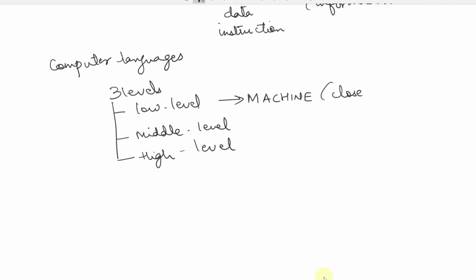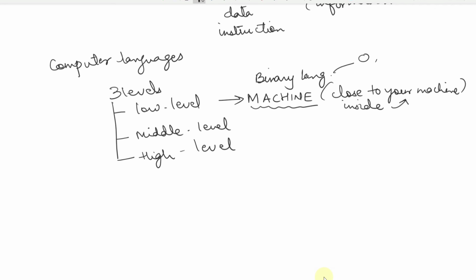Now, in the low level language, we have the machine language, which is very close to your machine, to how the data is actually dealt with inside your machine. Just to brief you, it is a binary language, which means it is 0 and 1. Only by making use of zeros and ones, the entire code is written. So this is a very low level language.